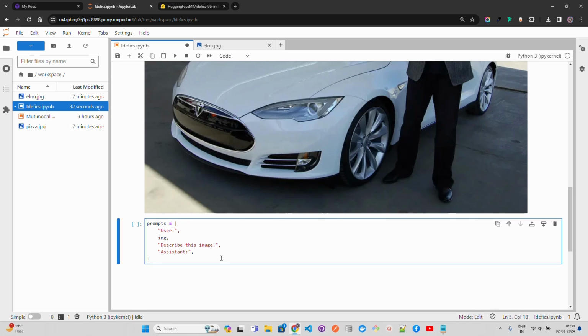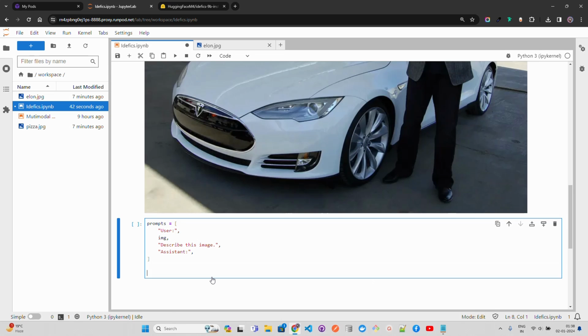Cool. Now this is what my prompt is, and I'm going to have inputs equals processor. So you pass in processor, and then you pass your prompts and whatnot. You're going to pass your prompt over there in the processor. So let's do that.